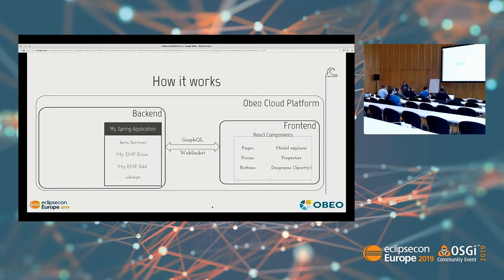The backend provides a classical Spring application, which contains, as previously with your RCP application, your EMF code, your metamodel and edit code that you just generated from your metamodel, your Sirius specification, and its associated Java services. And the backend also provides a GraphQL API to the front end, and you have some WebSocket connections, so subscriptions.